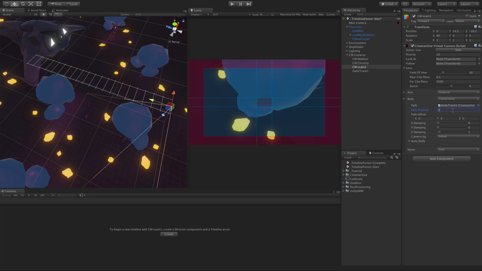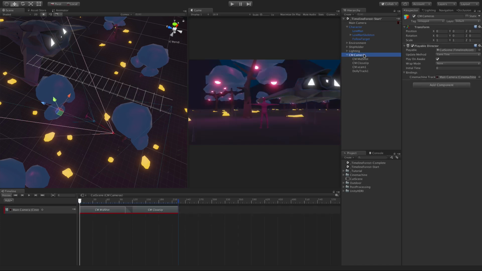So I'm going to start off on 0 and then I'm going to use my timeline to animate this value. So what I'm going to do is select my CM cameras because that's where my timeline is, and that means my timeline window is going to light back up.